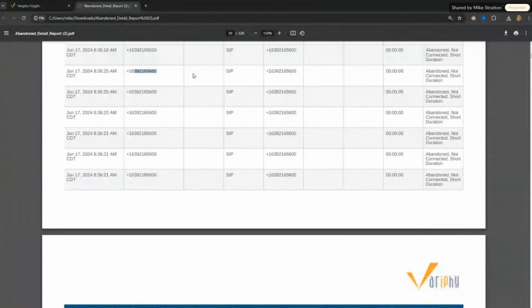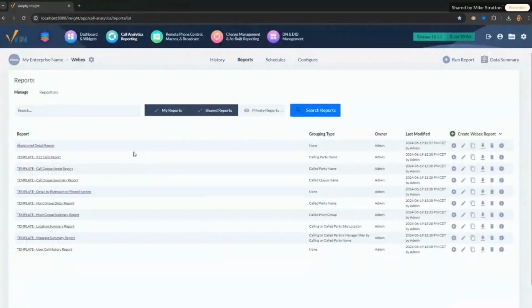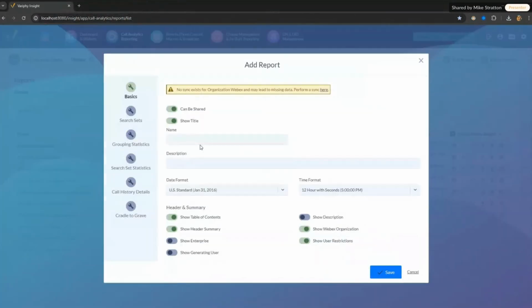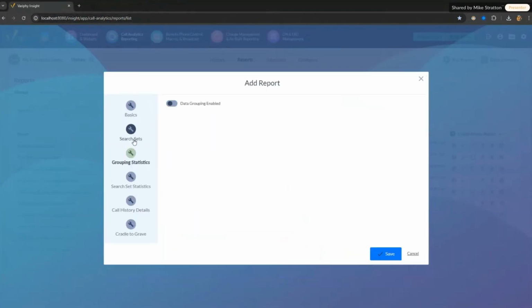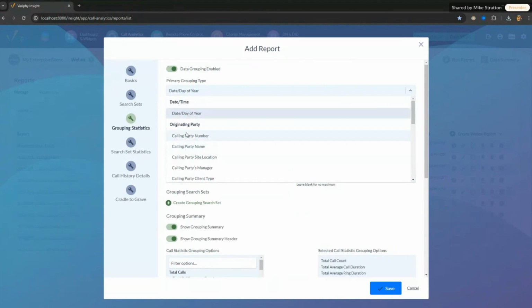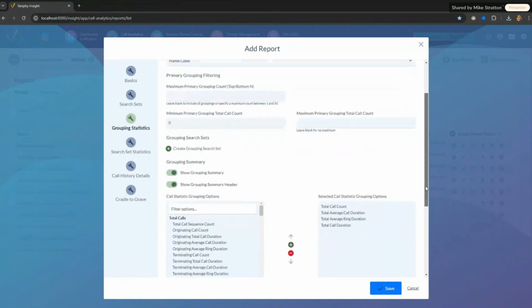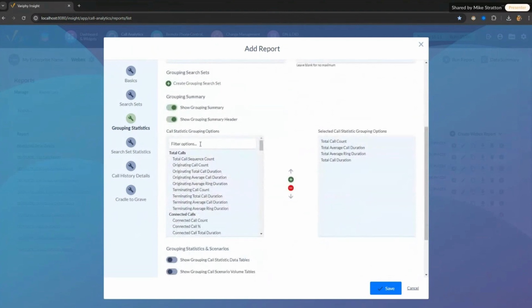Again, you can filter. You don't have to just filter on the scenario type. You can also filter on users, hunt groups, and everything else, and then pull up these abandoned call legs. But they can be used for any report when you're creating a report. So on the grouping side, whatever you're grouping on, whether it's your day, year, client type, number, whatever, you'll see it here in the grouping options list. Just search for abandoned.